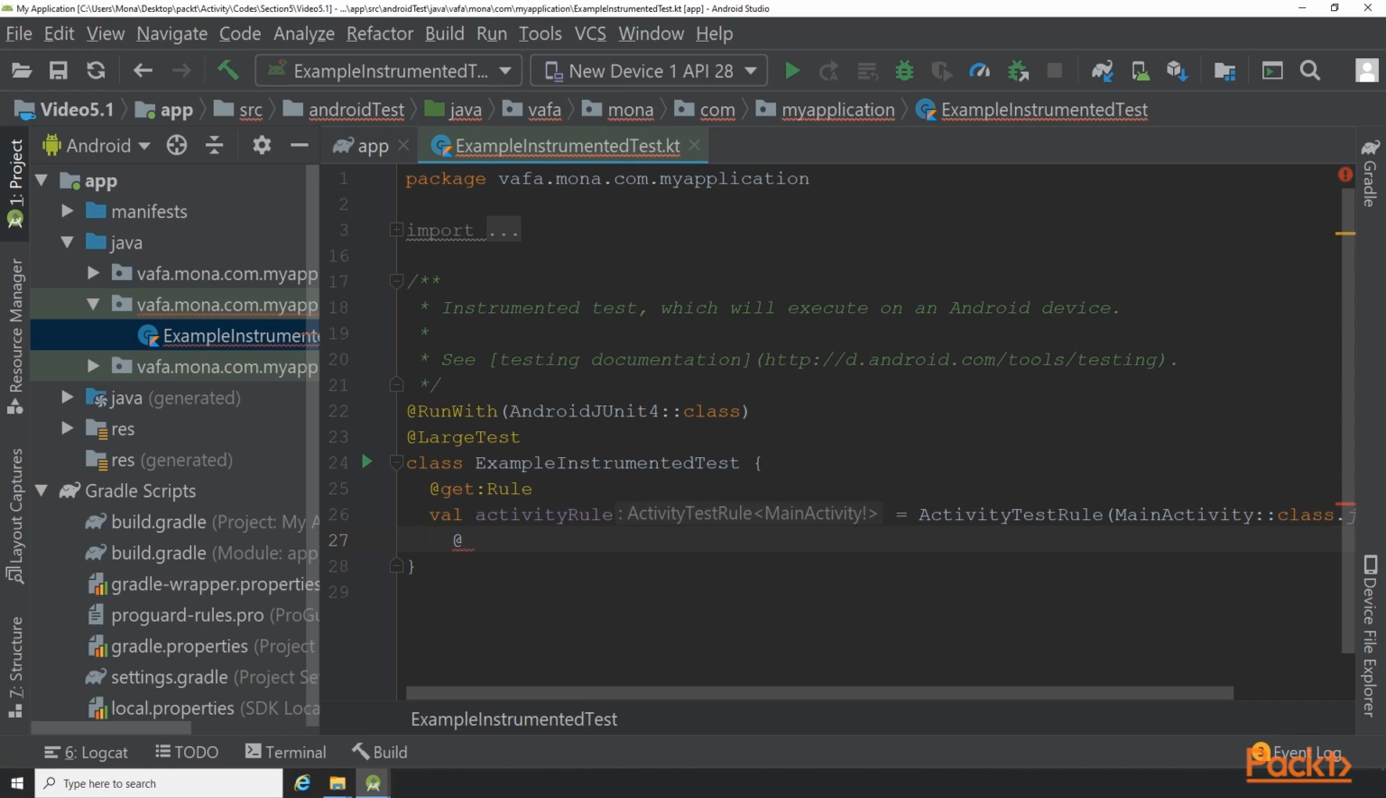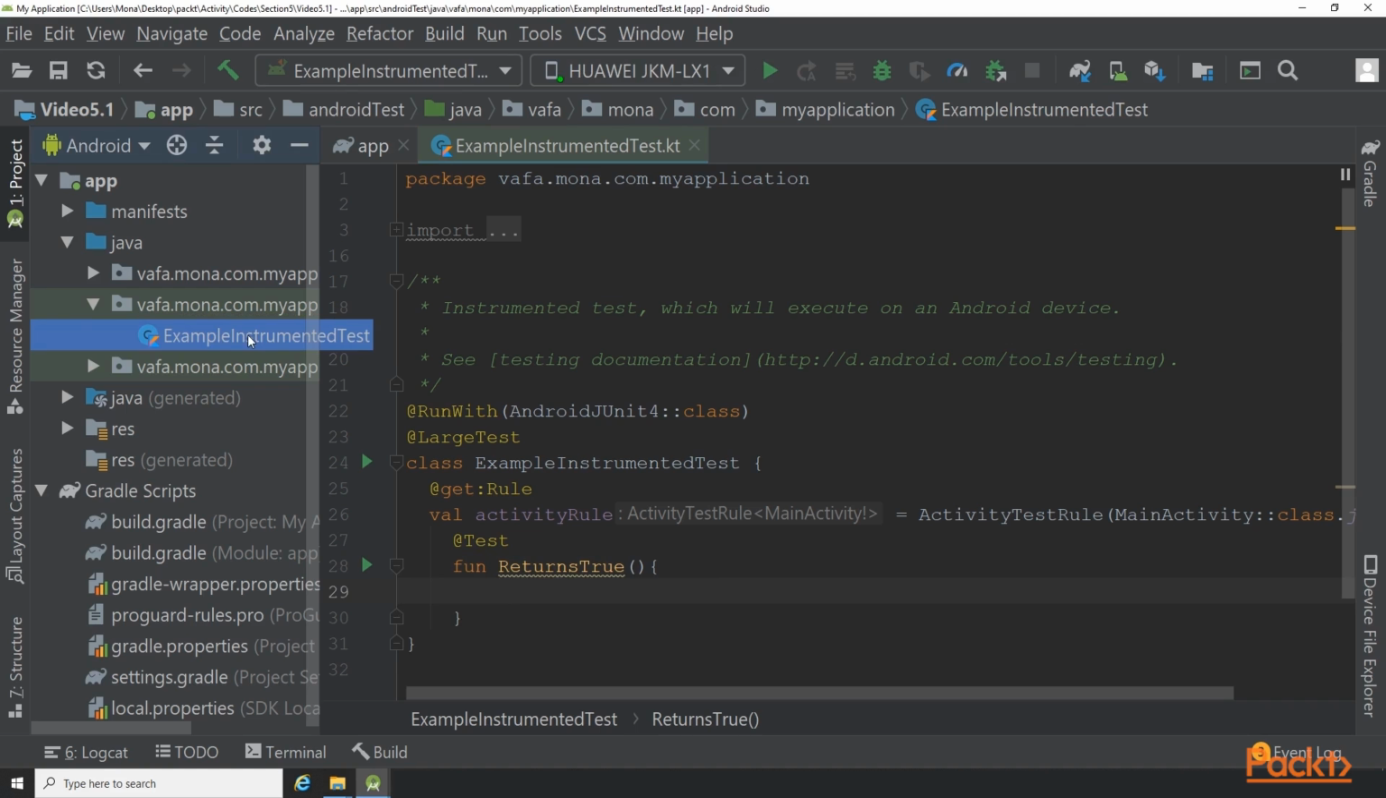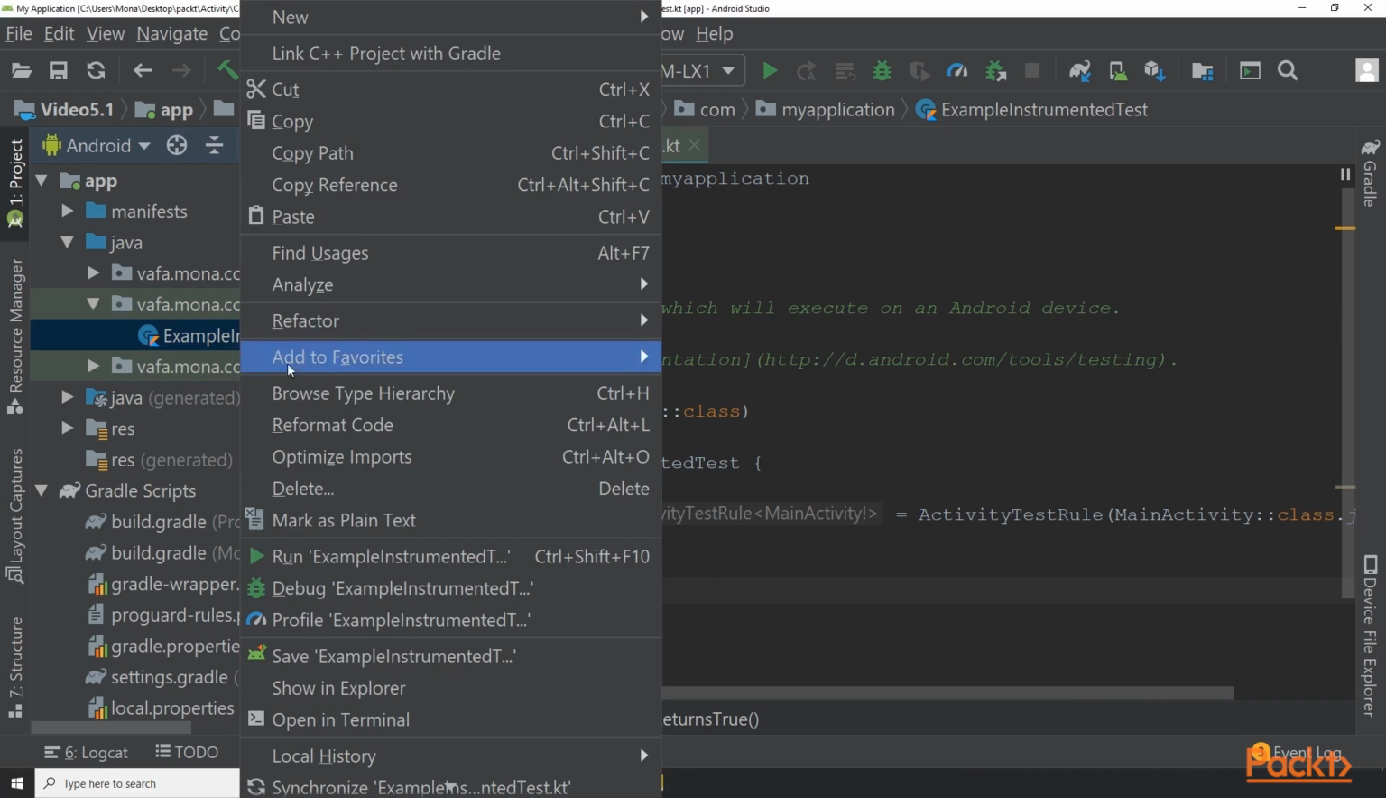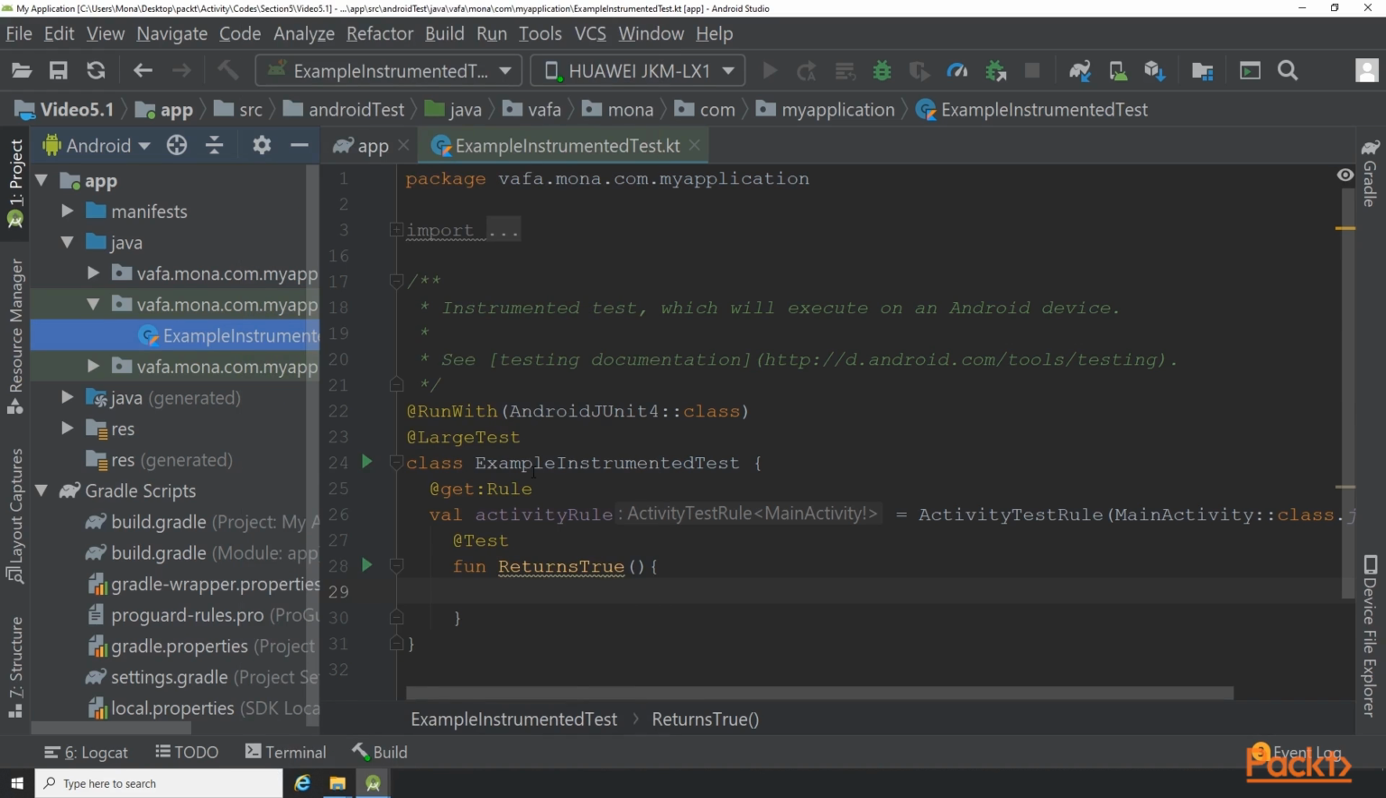Then I want to write my first and simple function for testing. I'll name a function addTest, which means this function is going to be tested, and I'll name it as returnsTrue. Now I want to test how the testing process works. To run this test, we have to right click on the class and then run ExampleInstrumentedTest.